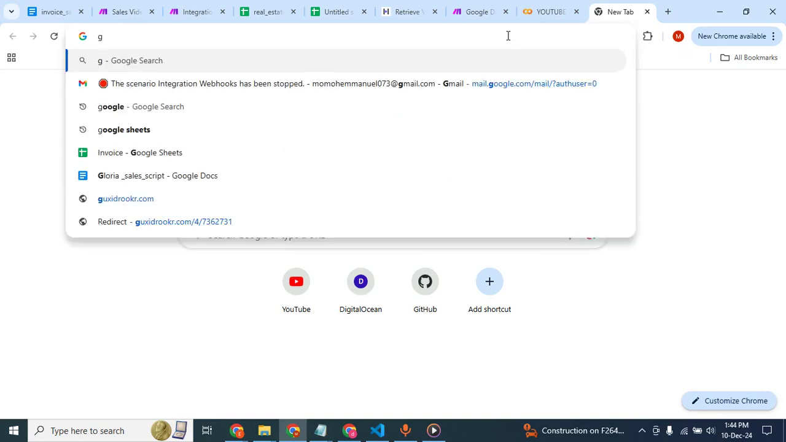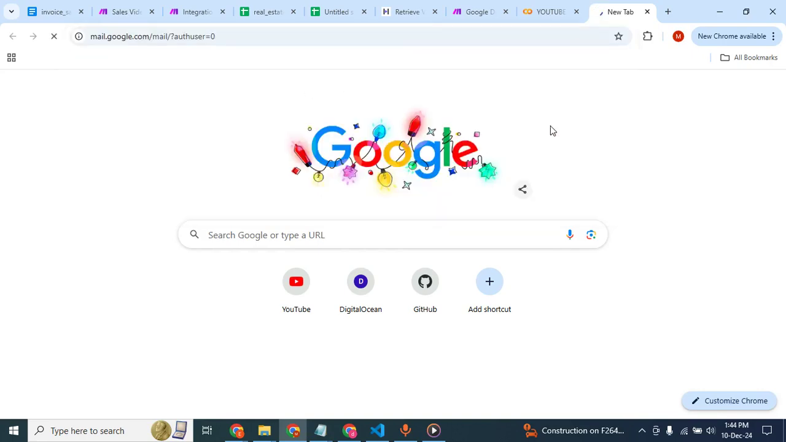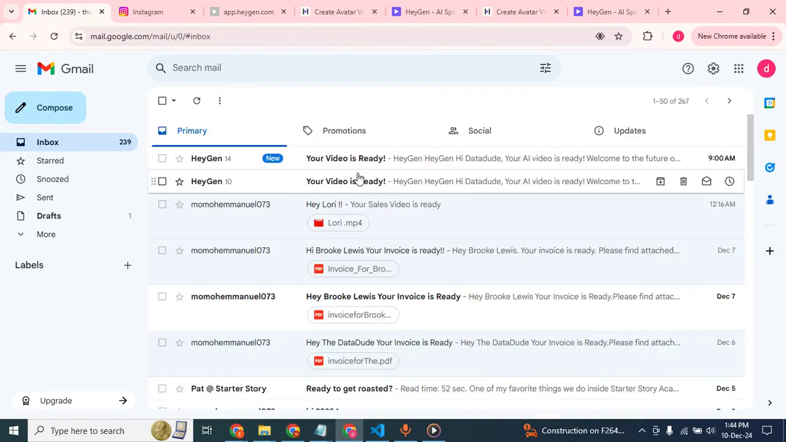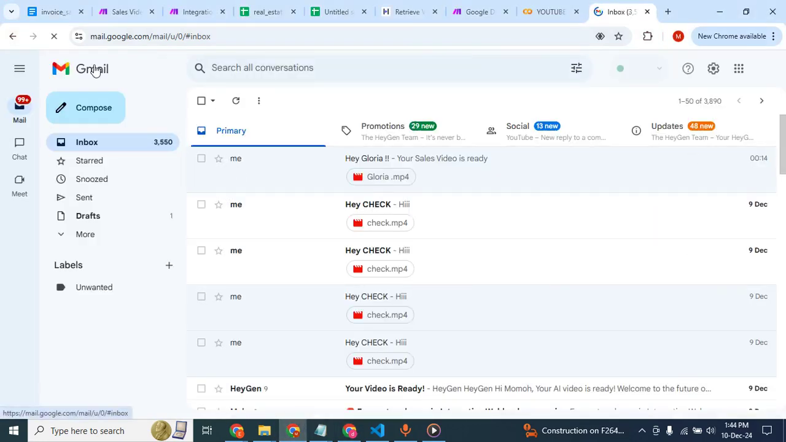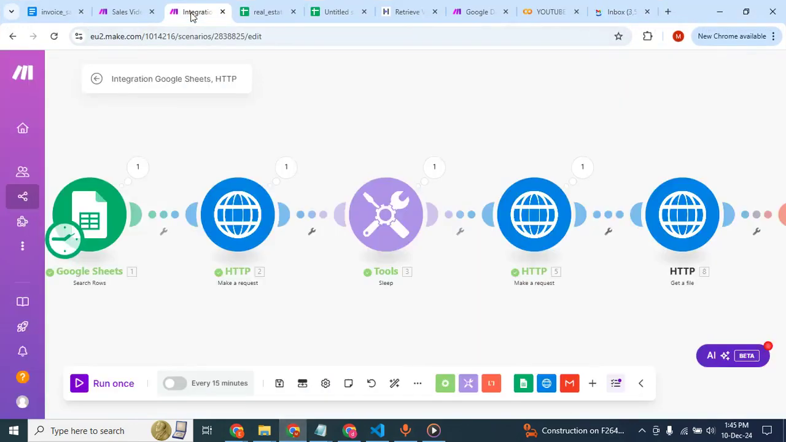So let me go to Gmail. Okay, so let me just go to Gmail, and here too, I'll go to Gmail. These are both emails that I used. Let me just go to home. Okay, so these are the ones I've done before. So let me go back to the flow and run it.